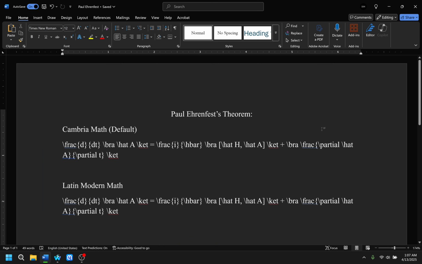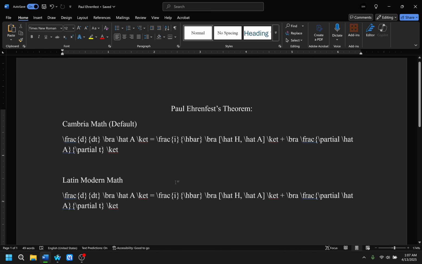Welcome, folks. So today I'm going to show you some examples between two different kinds of math fonts that you can use in Microsoft Word. One is provided to you, and that's pretty much the only math font provided by Microsoft in Microsoft Word. And this other font, called Latin Modern Math, is as close as you can get to LaTeX script rendering in Microsoft Word. And it's beautiful, I'm telling you.